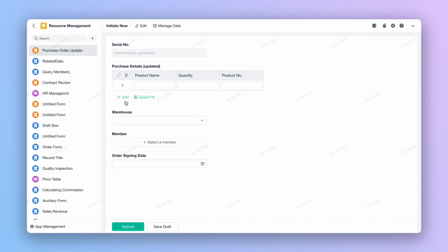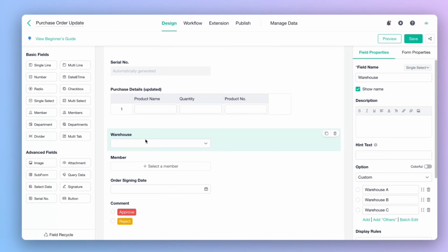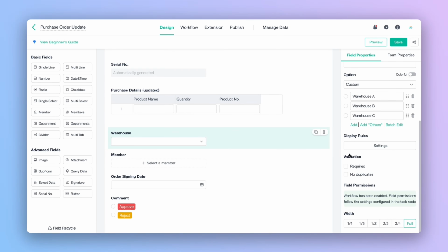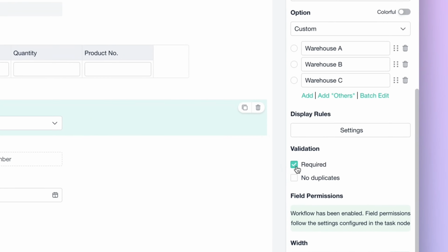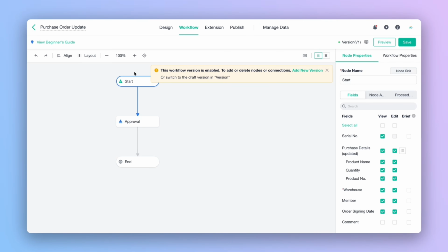Option 1. Suppose that we want to set the warehouse field as required. We go to Edit. Click the target field. In Field Properties, scroll down to find Validation. Tick the required. Save the form. Just in case, we go to Workflow to check if the warehouse field is permitted to edit. Yes! Both view and edit permissions are already set.